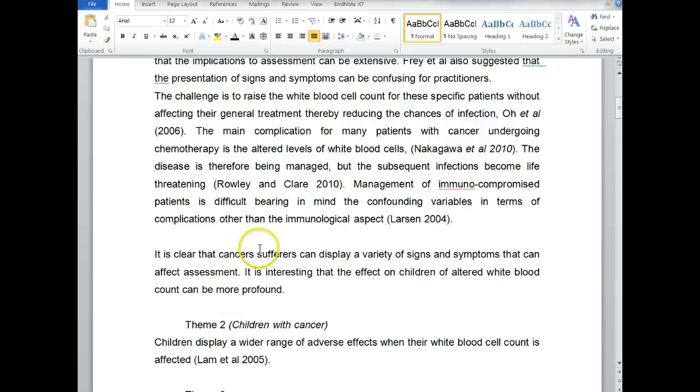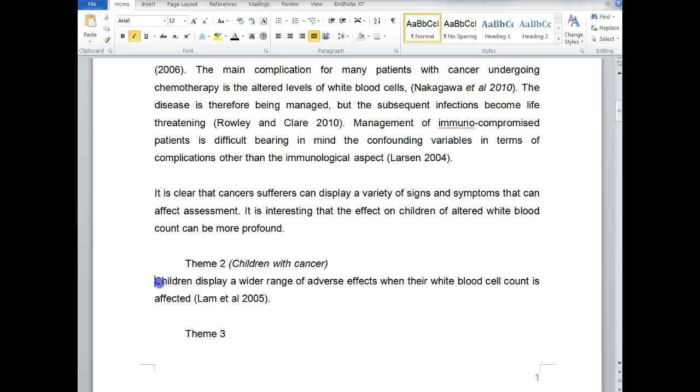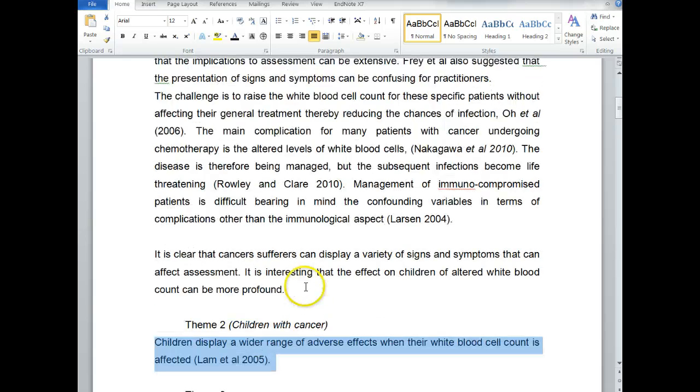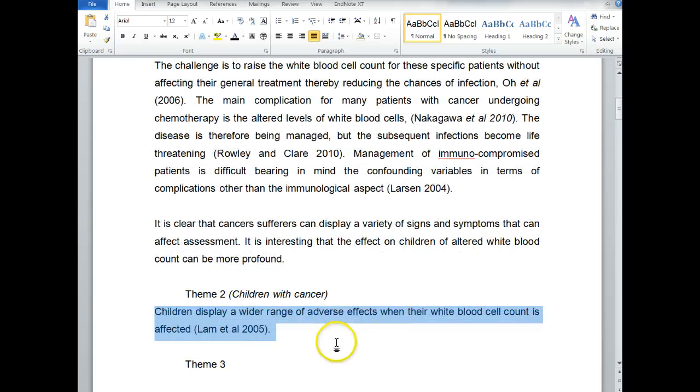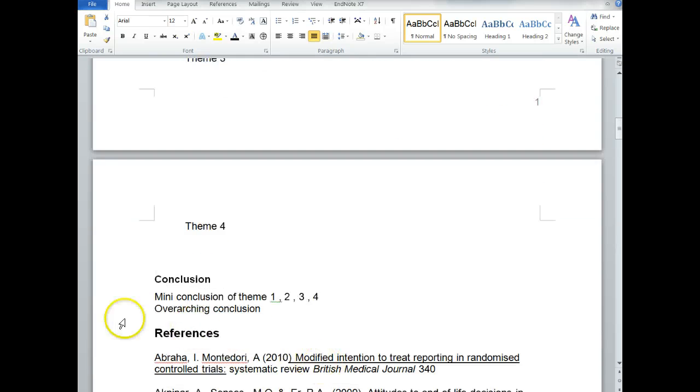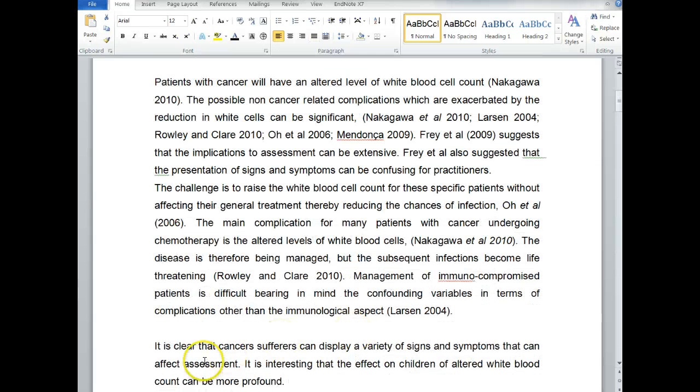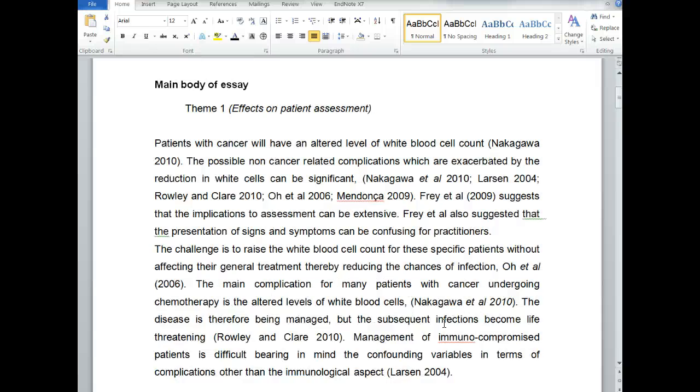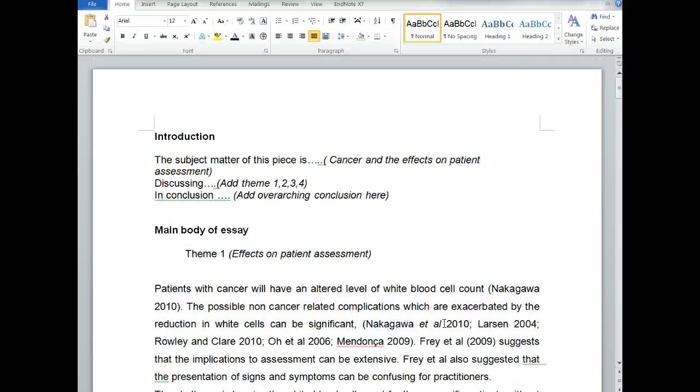So I'm just linking this section into this section, and lo and behold, when you go to section 2, you've got children display a wider range of adverse effects when their white blood cell count is affected, Lamb et al. 2005, and so on and so on. So I'll start another section similar to this for children, but I've got a link between the two, a nice transition. And then I'll do the same for theme 3 and theme 4, and then obviously got my mini conclusion where I'm dragging all of these little conclusions down into that main conclusion, expanding a little bit, and it keeps a nice flow and a nice content all the way through.